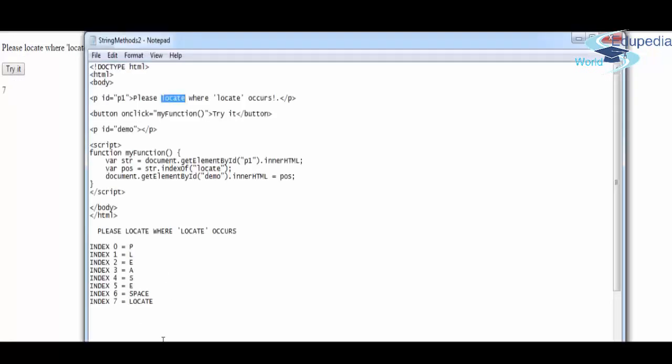Please locate where locate occurs. Index 0, 1, 2, 3, 4, 5, 6, and 7. Is that clear? Let me try it with a different sentence.